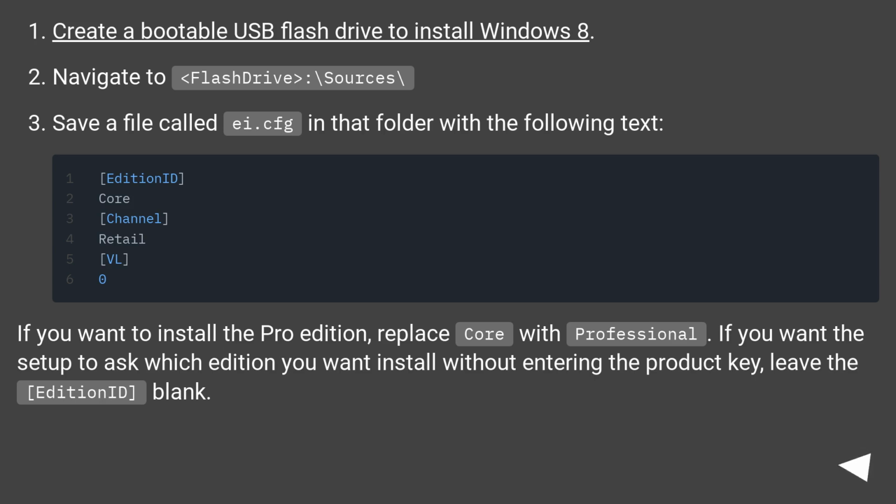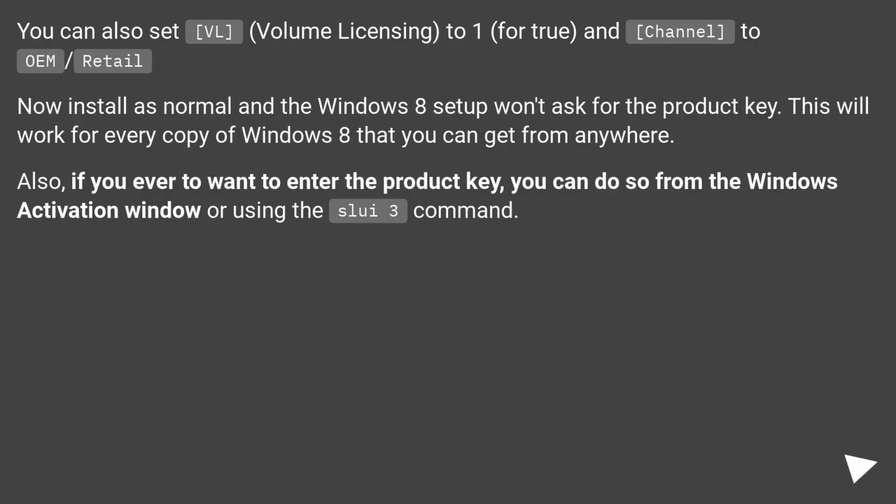If you want to install the Pro edition, replace Core with Professional. If you want the setup to ask which edition you want to install without entering the product key, leave the edition ID blank. You can also set VL (volume licensing) to 1 for true, and channel to OEM or Retail.